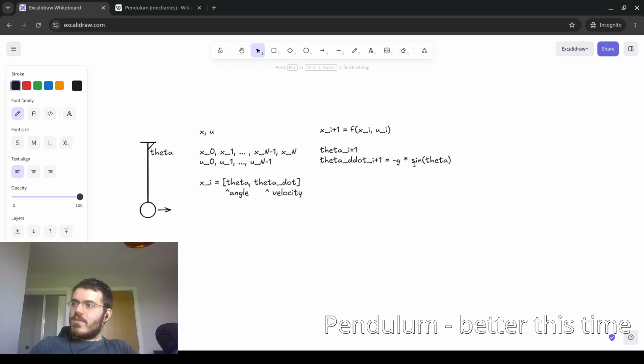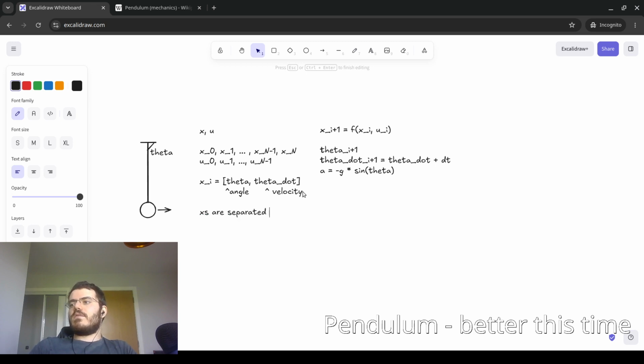So we said that the acceleration is going to be minus g times the sin theta. Then our velocity at i plus 1 is going to be our current velocity plus the time step. We always have a time step between each of these states. Each of these states represents a state in time, and they're all separated. This is the missing bit here. The x's are separated by dt in time. So dt can be something like 0.1 seconds, or something very small.